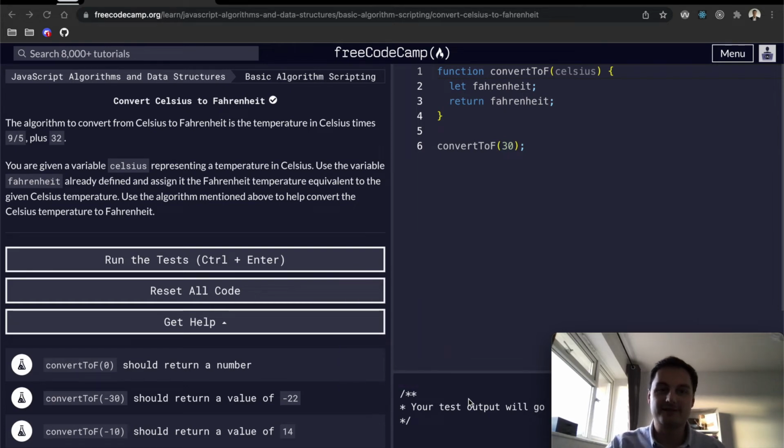Hi there, back in freeCodeCamp, and I'm doing the convert Celsius to Fahrenheit challenge, which is part of the Basic Algorithm Scripting section of the JavaScript Algorithms and Data Structures module. So it's quite a tongue twister, but we're going to go through the first one in this video, and then I'll have other videos for the rest of the algorithms.